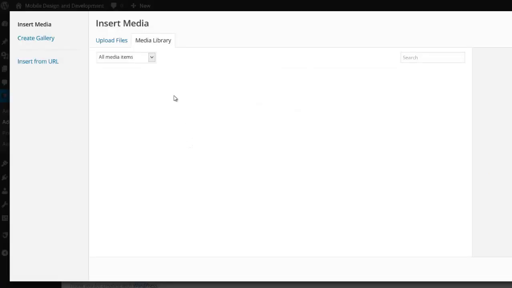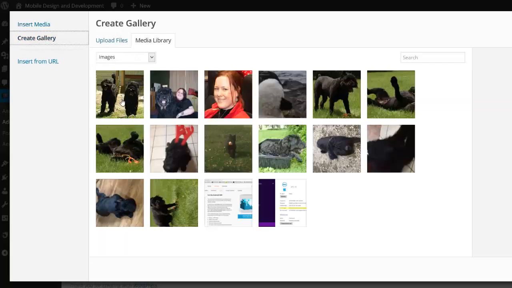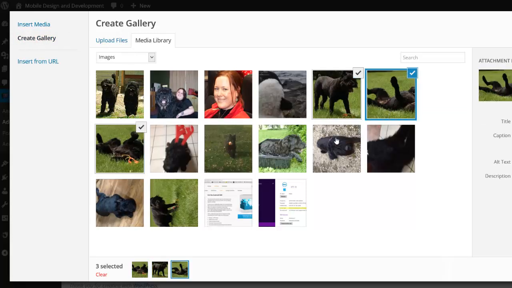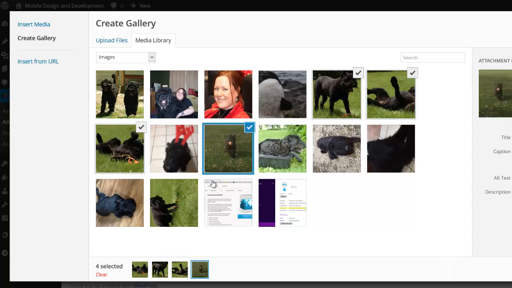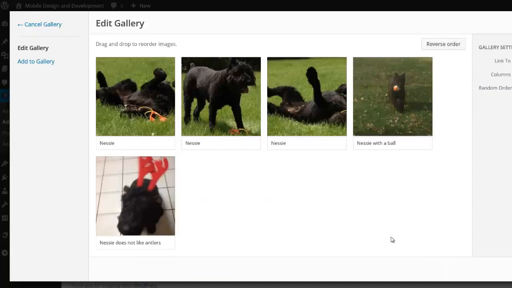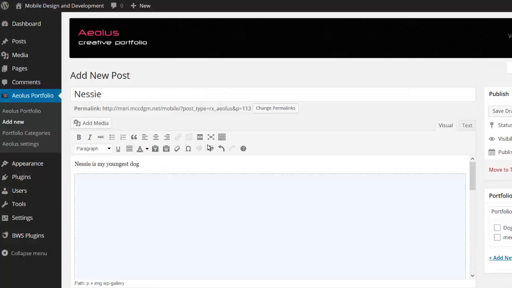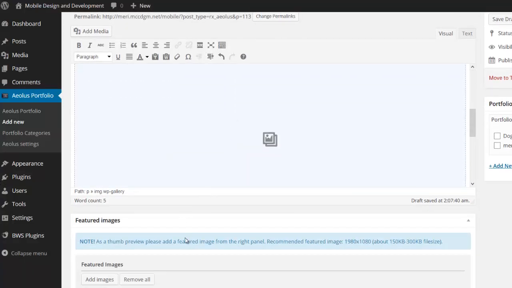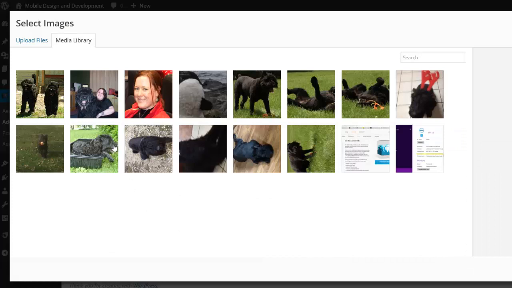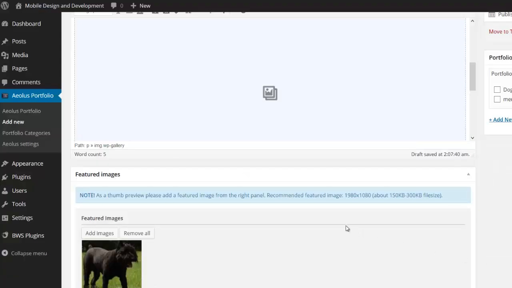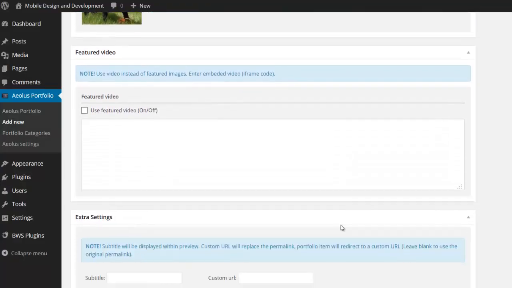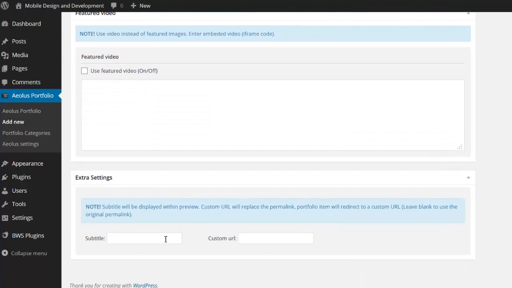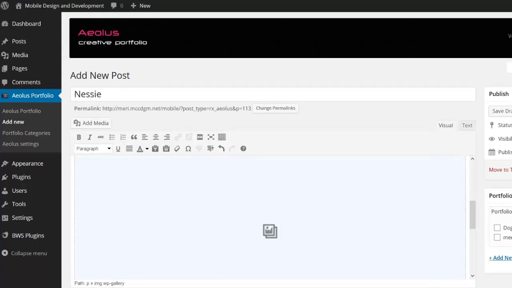And I can actually put a slideshow in here, which is sort of cool, or gallery. And I can pick a couple pictures of Nessie, create new gallery, okay, and insert gallery, and that's going to insert it in here into my portfolio. Then I can add a featured image here. I like that one. And if I want to, I could add feature video, which I'll do in the next step. I put in a subtitle, and publish.